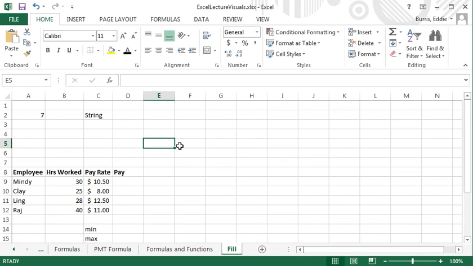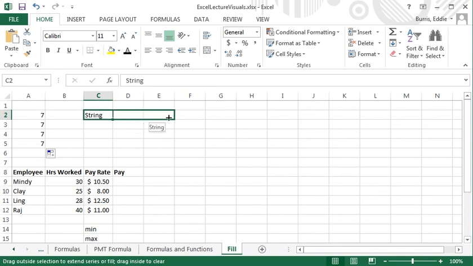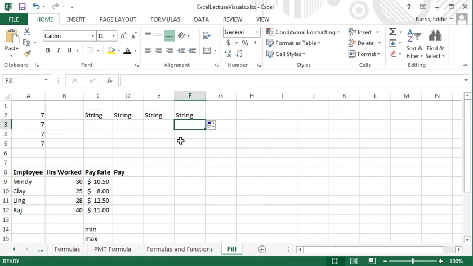To copy using fill, select the cell or cells, hover the mouse over this small box in the lower right-hand corner until the cursor turns into a plus sign, then click and drag. This small box in the lower right-hand corner is called the fill handle. Fill works with string values as well as numbers, and you can fill across as well as down.